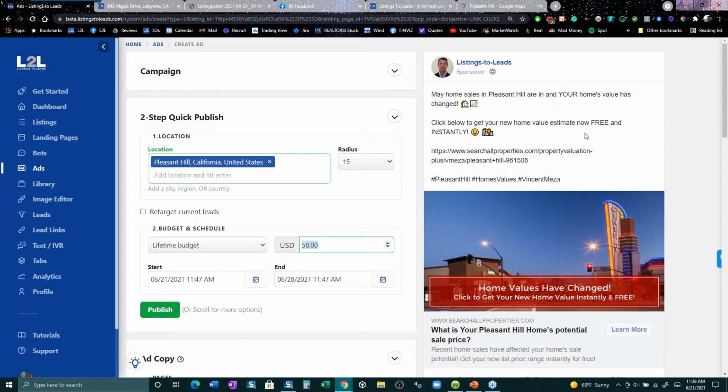And I think you should be telling people that you can get them a free home value, right? That you're that kind of professional person. There's nothing wrong with that.